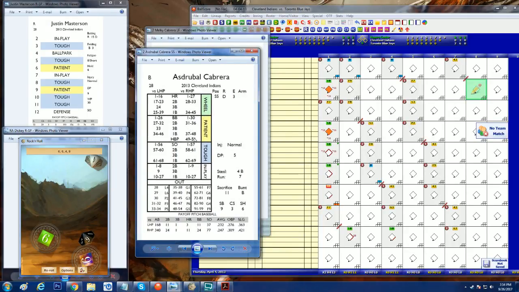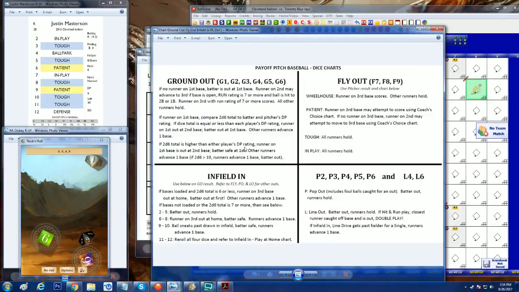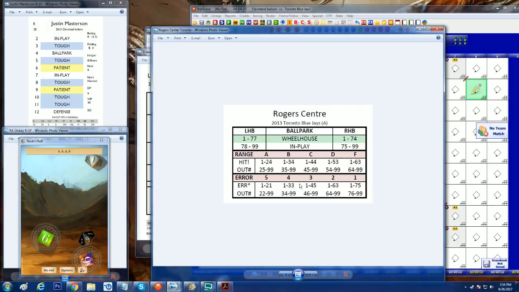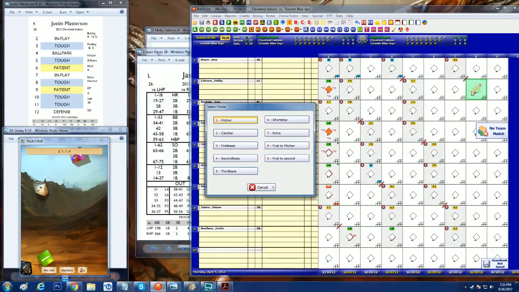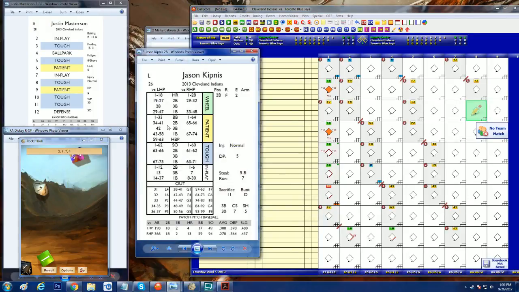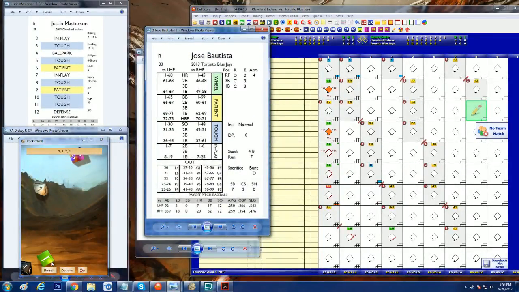That's going to be Cleveland's second baseman there, Jason Kipnis. He's got an error check of 2. So go back to our little chart here. Error check of 2, so 1 to 63 is an error on Jason Kipnis. Here it comes. It's a 0-0. A 0-0 is an automatic reroll. I don't know if you've been with us, but 0-0s are automatic rerolls. It is a 74, so nope. Jason Kipnis comes in and makes the play. No error. So that is a ground ball hit to second. No error on the play. Jose Bautista. Oops, wrong side, yeah. Jose Bautista, 0-for-3 on the day.